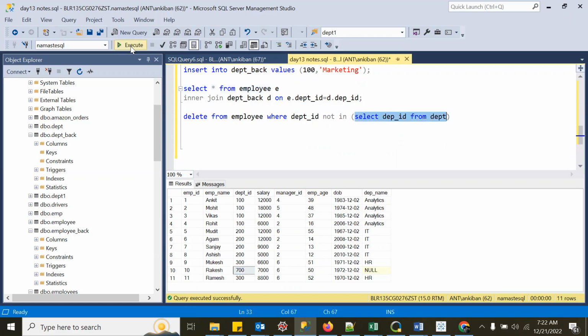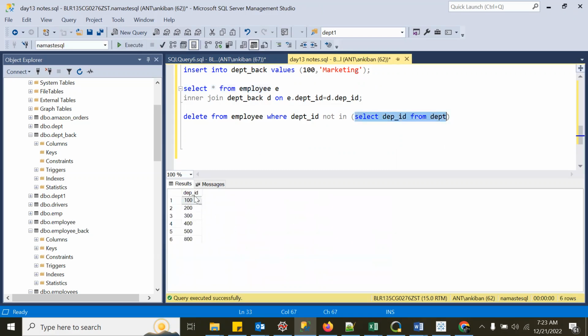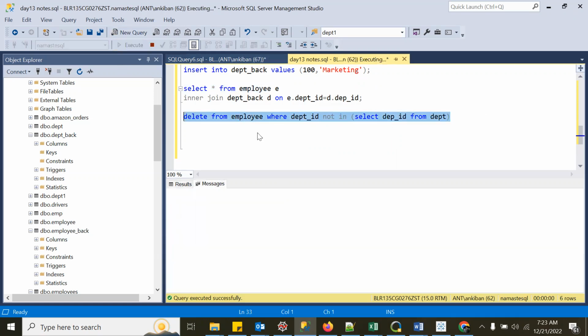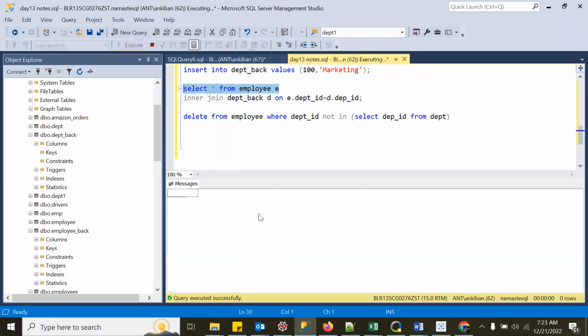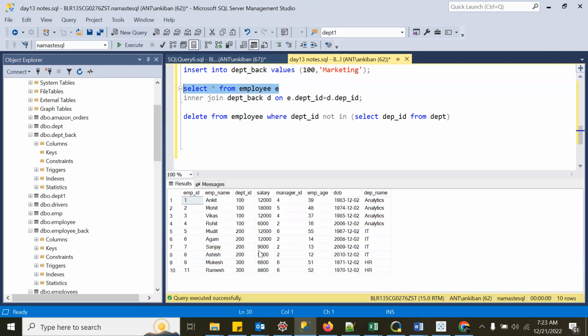So if I go here, 700 is not there. 100, 200, 300, 500, 800, right? So if I run the delete, it will delete only that department ID. One row is deleted for department ID 700. So we don't have 700 now, right? Again, you can use this subquery here to filter on something and delete the record.